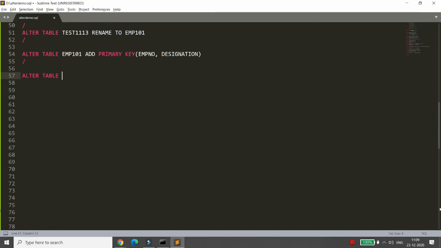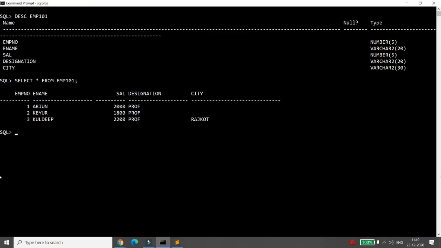So I'm writing here: alter table table name, add country, COUNTRY varchar2(30). Now I'm writing here that the default country is India. See, what is the biggest advantage of adding this particular constraint?